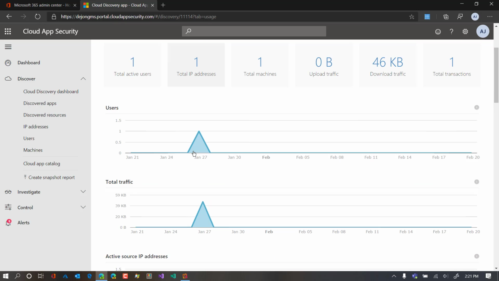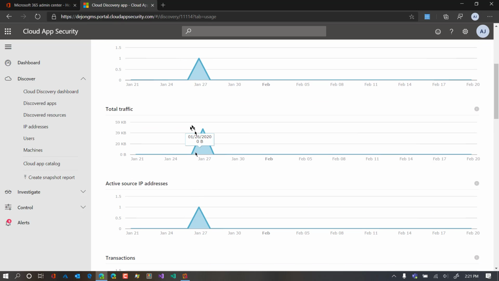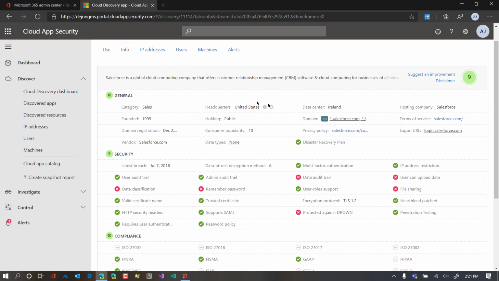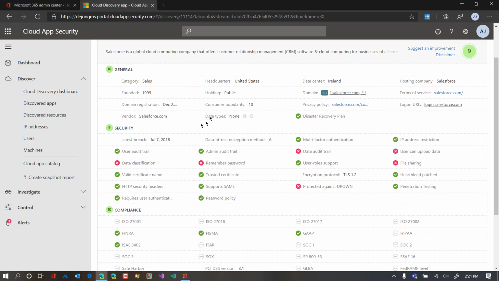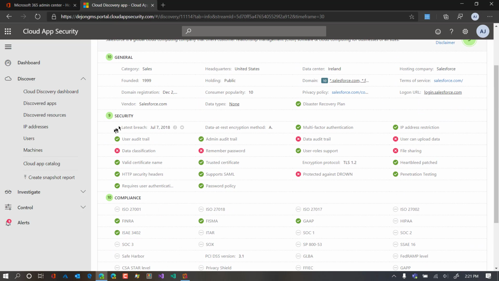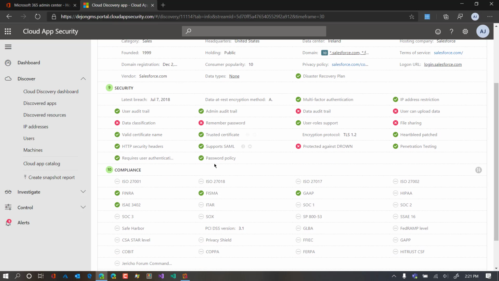And you can see that it happened on a certain date, and I can see information about the application. Basically, Microsoft has scored this application and checked it on all kinds of different categories. For example, general information about the app, security, compliance and legal. And within each category there are subcategories, and it will show if there is any support for these subcategories or not.